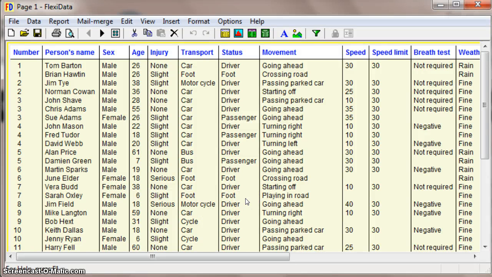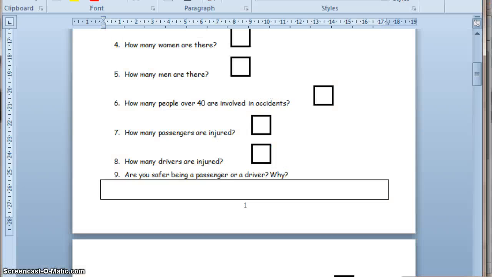So there's quite a few queries that you can ask children to carry out and then interpret the results of. Some of those, for example, to begin with, you may just ask things like how many people over 40 are involved in accidents, because then they have to make use of the greater than for age. And then you can ask them to compare results.